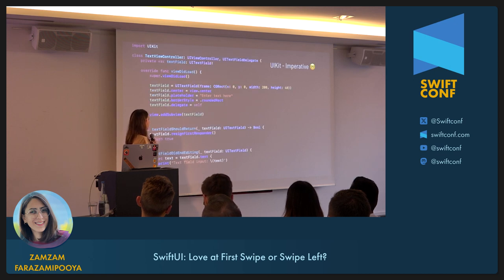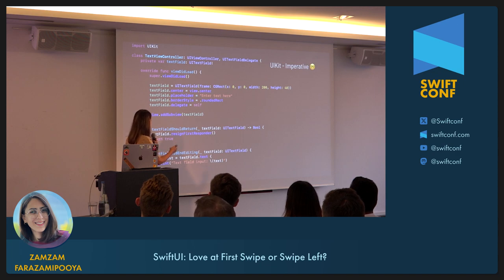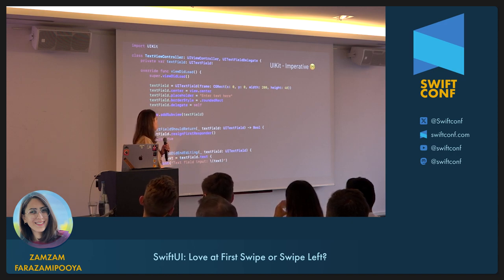And the same in UIKit is like this. You have to be very explicit about the text field: what is the size of it, what is the delegate, what happens in the delegate, where would you put the data, where is the text, what is happening over here. You have to be very specific about what you want to happen.